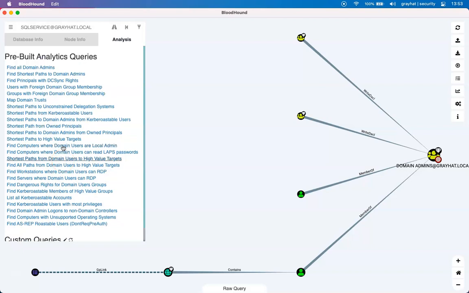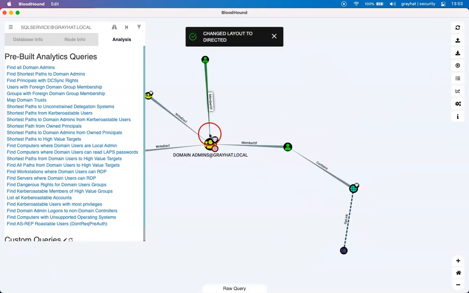Many things can be customized here, that can be changed, like going to the graphs. We can refresh the graphs here. We can change the layout.